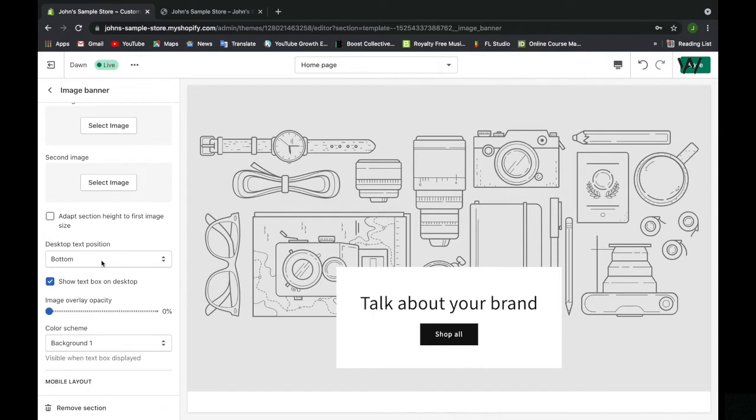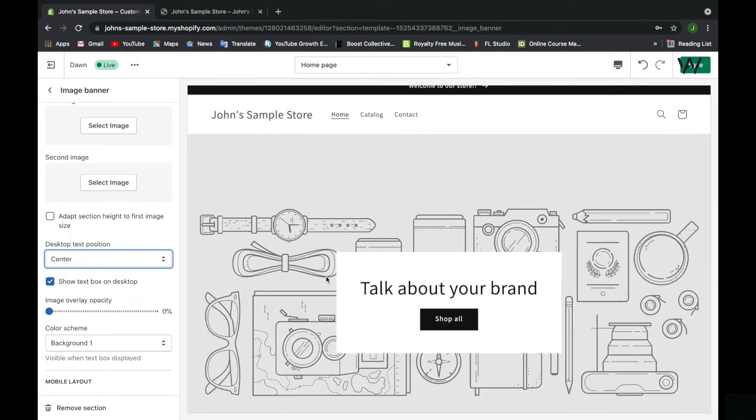Desktop position, desktop text position. This is just where the text appears on the desktop version of your site. You can have it at the center or the top. Right now we have it at the bottom. It's just minimal changes. There it is at the center.